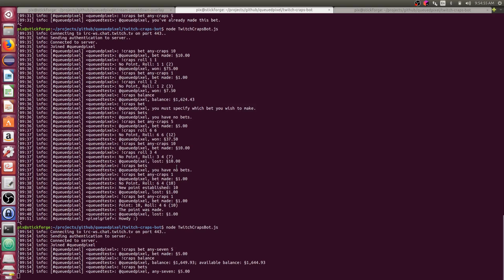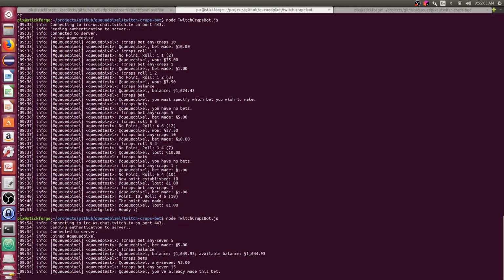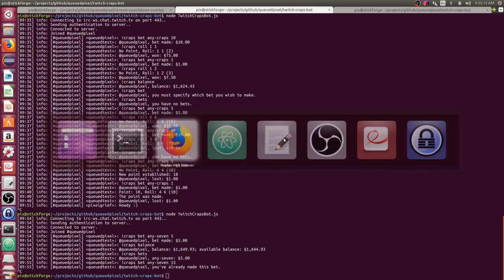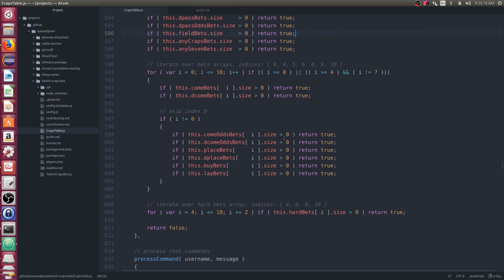And now if I try to make the bet again, it should complain. So craps bet any 7. Let's do it for 15, just so we do a different amount. And it says you've already made this bet. So all the logic for placing the bet works, and all the other spots seem to work as well. So now let's look up how to resolve the bet.